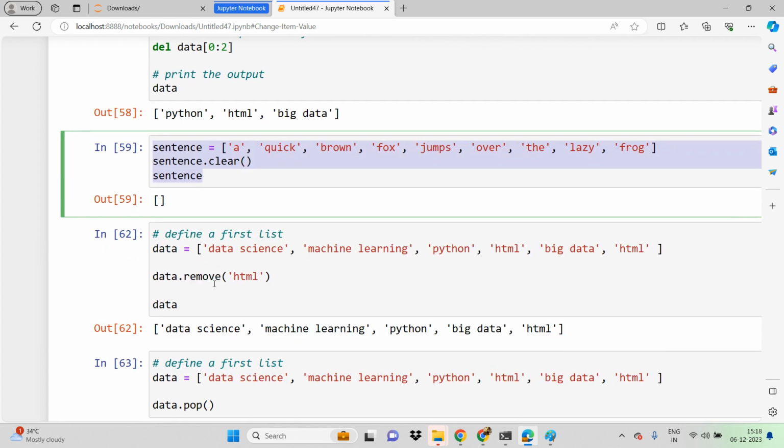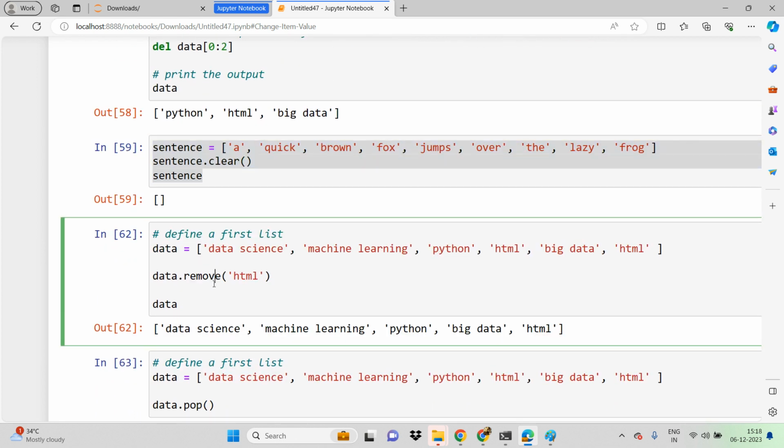Next thing is remove. If I want to remove a particular element from the list, I can use remove, and give the element you want to remove. Sir, I removed HTML, but why do I still have HTML in my answer? See, in the list you have two HTML. Are you able to see here? You need to remove only one HTML. By default, if you give remove, it will remove the first occurrence. It will search, and whenever it finds HTML at the very first occurrence, it will remove it from the list. This is the importance of remove. Even though you have multiple elements, it will just remove the first occurrence.